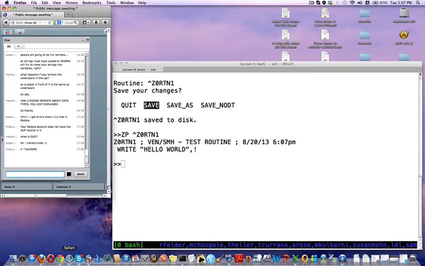So how do I run this? I type do up caret C0RTN1. And guess what? I ran my first routine. Fantastic. And guess what? Your guys' homework for next week, besides logging into MUMPS, is you also have to create the very simplest routine you can ever create and run it.